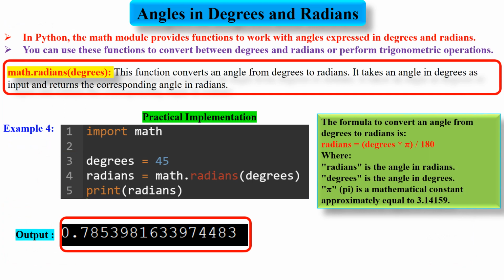In Python, the math module provides functions to work with angles expressed in degrees and radians. You can use these functions to convert between degrees and radians or perform trigonometric operations. math.radians of degrees. This function converts an angle from degrees to radians. It takes an angle in degrees as input and returns the corresponding angle in radians. The formula to convert an angle from degrees to radians for mathematical calculations is given on the right side of the screen for your reference.